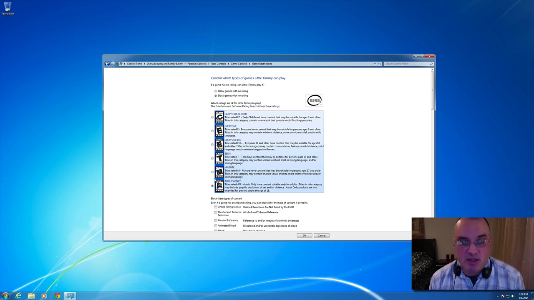Everything that's blue he can use, so up to and including the highest level I set, Little Timmy can play. Little Timmy is 6 years old, so I'm going to disable the everyone 10 and up and everything older than that. I'm just going to let him play early childhood and everyone games. And that is described here, and you can find more information about the ESRB's rating system by clicking the icon right there, and it'll take you to a website that'll tell you about it.